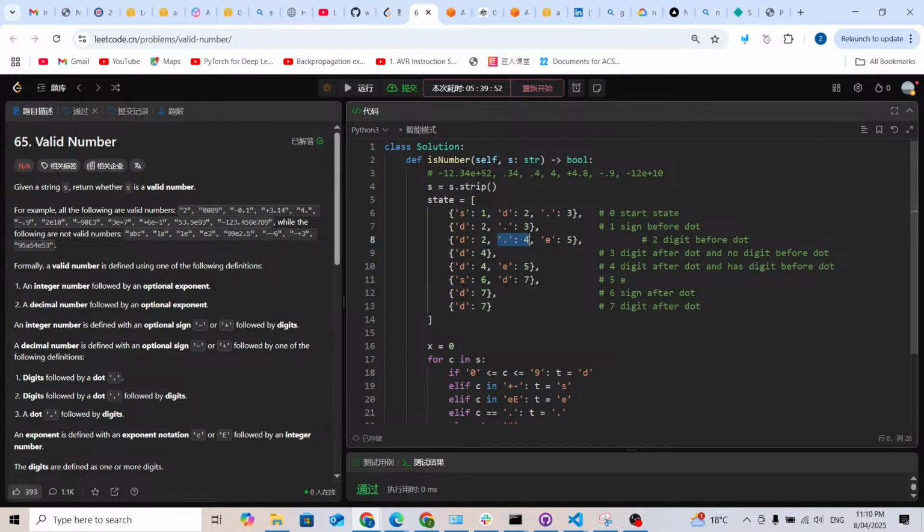Or maybe we can have a dot. For example, from the beginning we have a digit, for example 4, and then from here, maybe from the beginning we have a dot. But we didn't go to state 2. The state 2 is valid, and this state 4 is also valid. So for this case, it's going to be something like 3.9. So this is valid. We can go to this state.